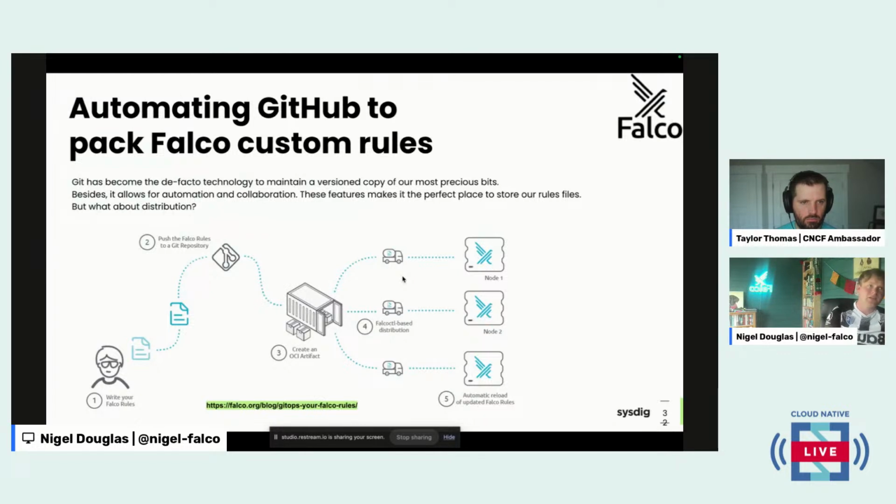The next part is automating the lot of it through Falcoctl. Again, we have a blog on falco.org called GitOps Your Falco Rules. We wrote this blog about using known CI/CD techniques in order to pack the rules in a distributable object, something that you can just ship off and have automated in production.